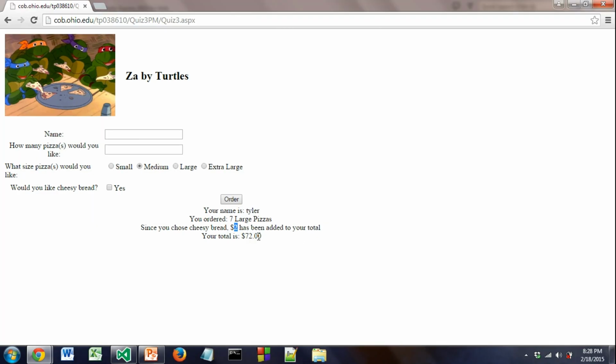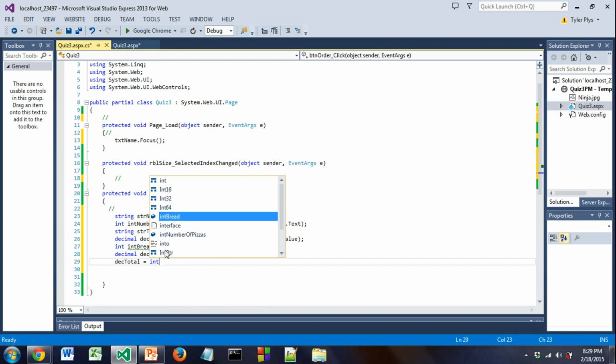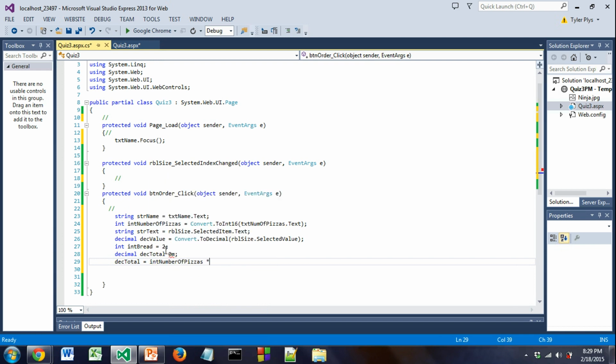And notice that we also need the total. We need a variable to store the total, which is going to be the number of pizzas we bought times the value of the size. So the number of pizzas times the value. Then we can now start the label.